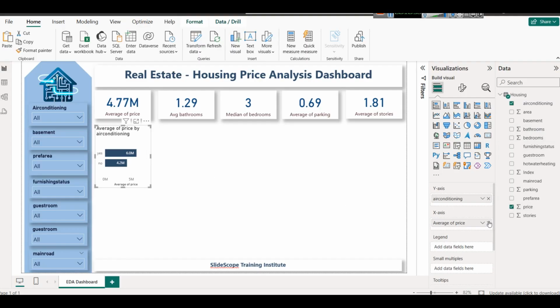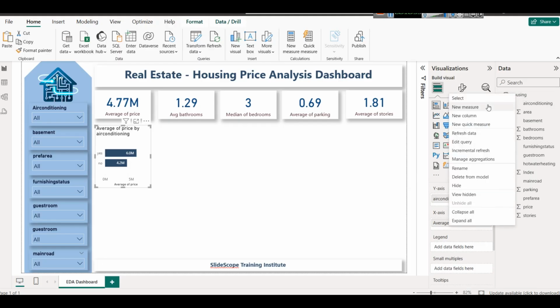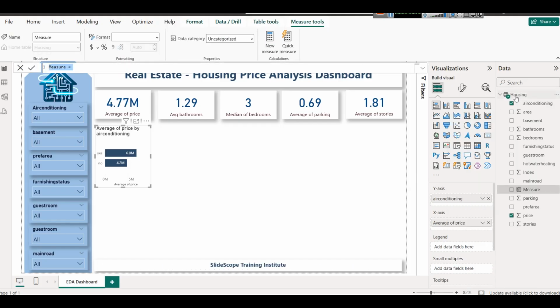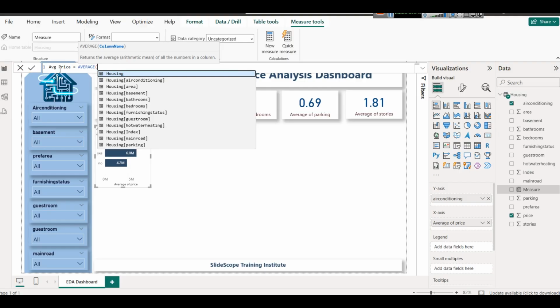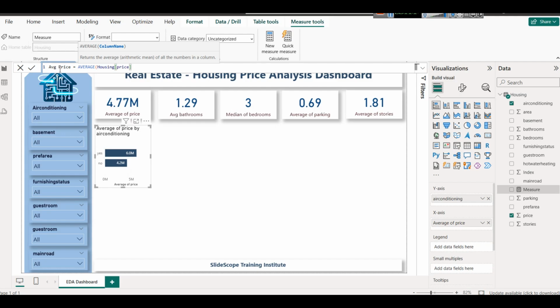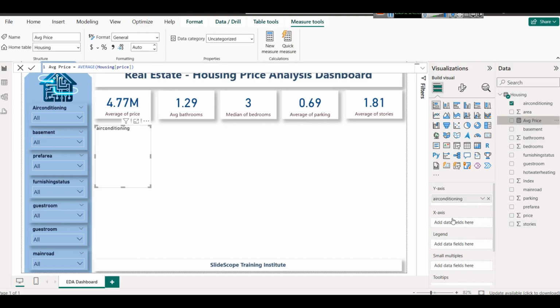Because we have to use average again and again, we need a new measure. Right click the dataset name, choose new measure, a single aggregate value, and call it avg price, average price. Here we will write average and then housing price. So that's how you select. We are using this DAX function to create the average price measure. Now we will use this measure directly, and we don't have to change anything.